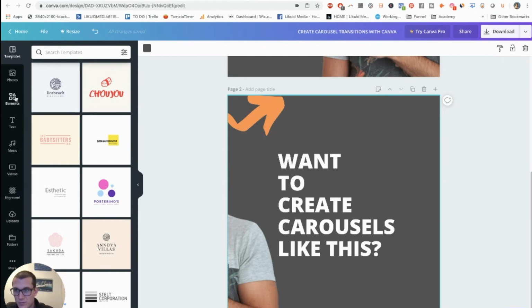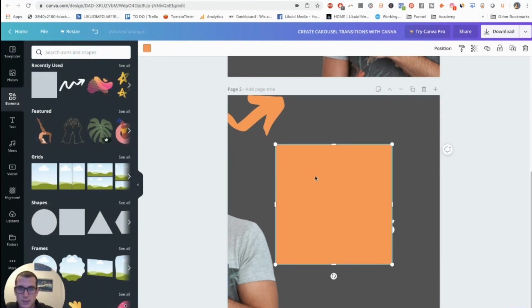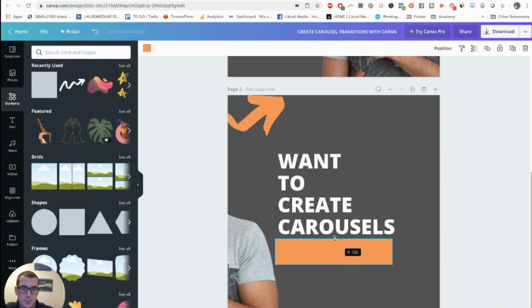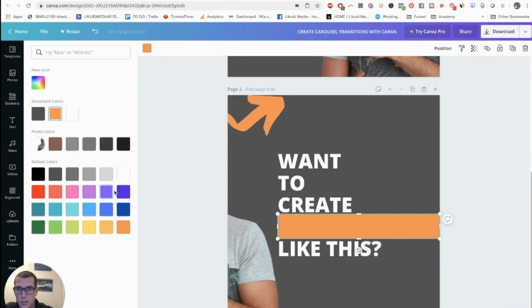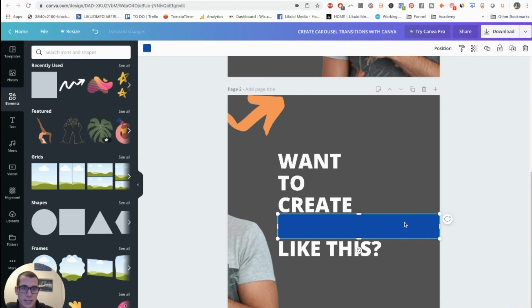For that, I'm going to use an element. Basically, it's this box that you can change shape. For this one, I'm going to use a different color. I'm going to use this dark blue. I'm going to select this and say send to back.